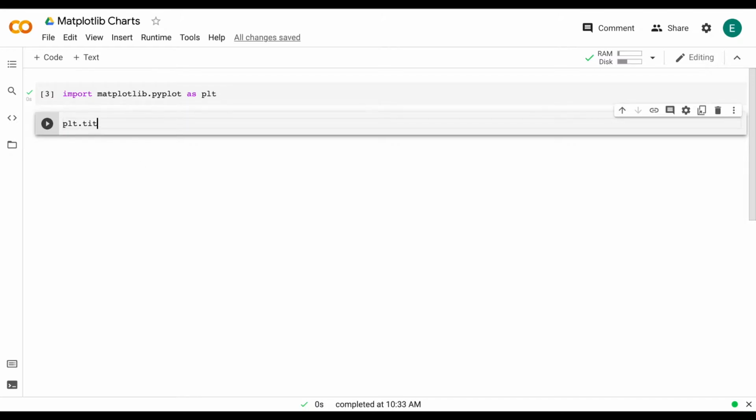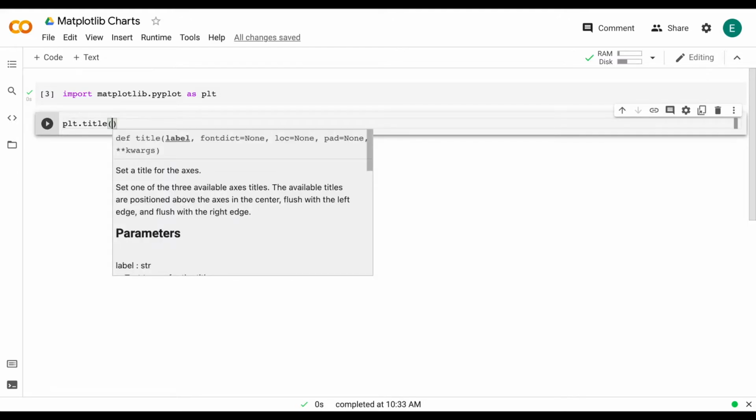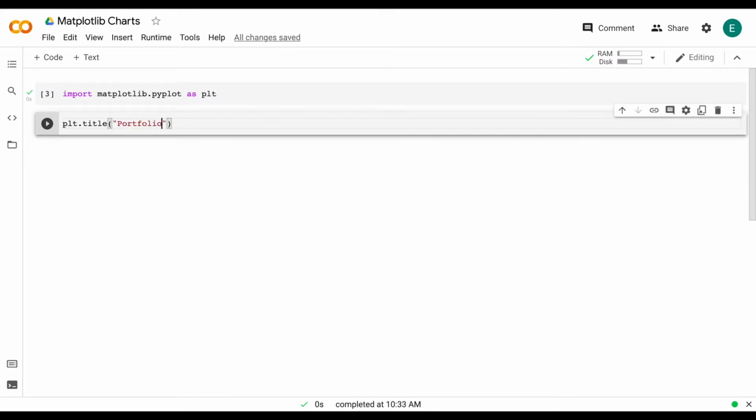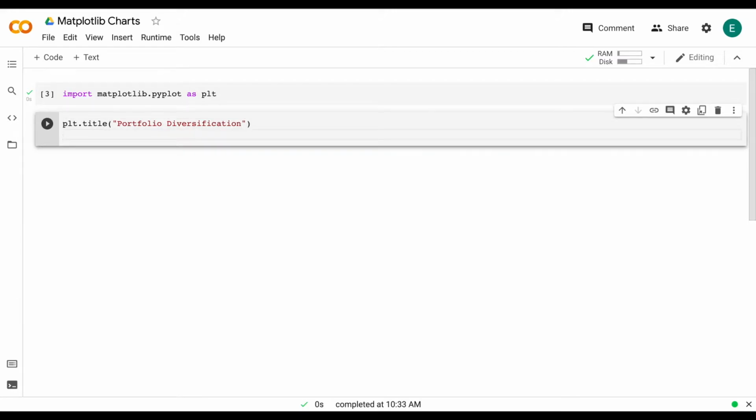And the first thing I'm going to do is title this chart. So to do that, I'm going to type out plt.title, open parentheses, and add quotations. I'm just going to title this Portfolio Diversification. And I'll end it with quotations and parentheses, and I'll hit enter.